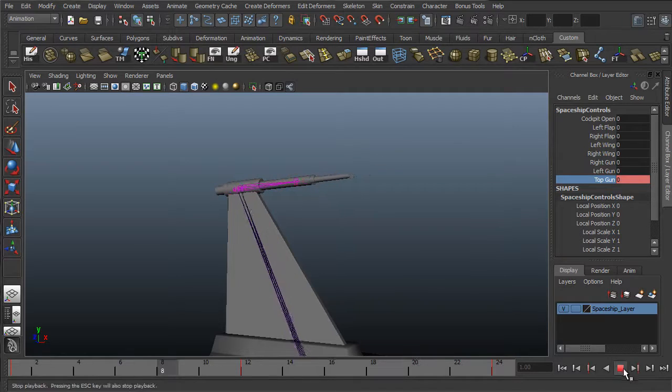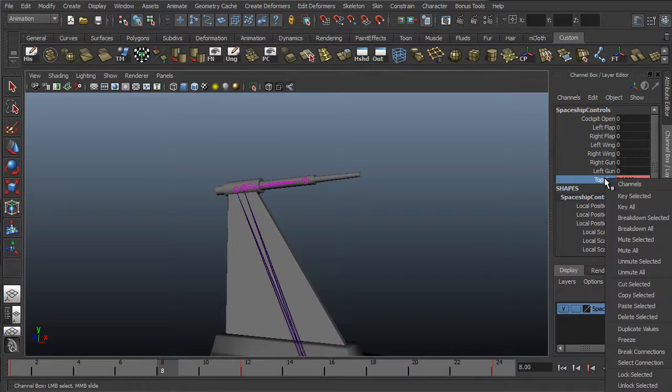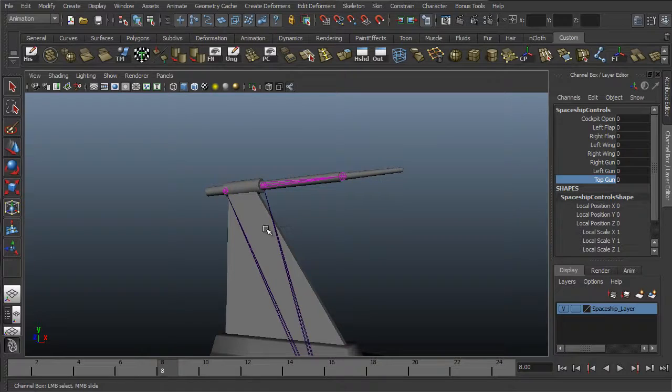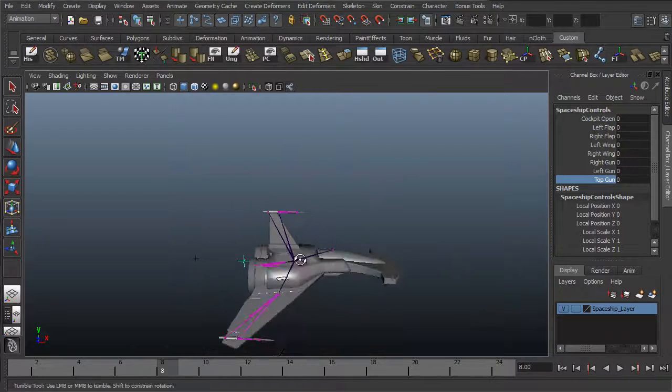So we'll stop this, and then I will right click on my Top Gun channel and say break connections, and that removes all the keyframes that we set for it. And I can put the Top Gun channel back to 0.